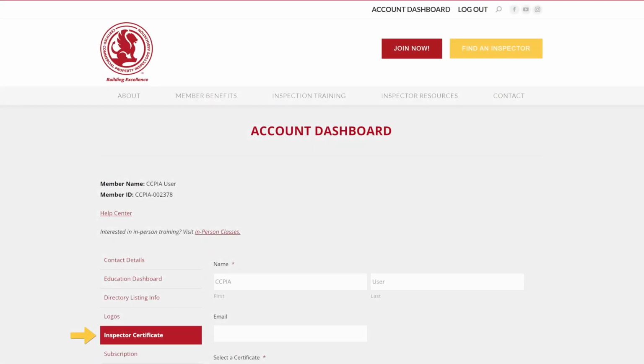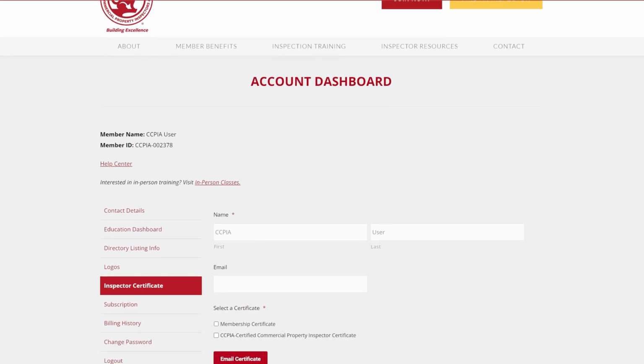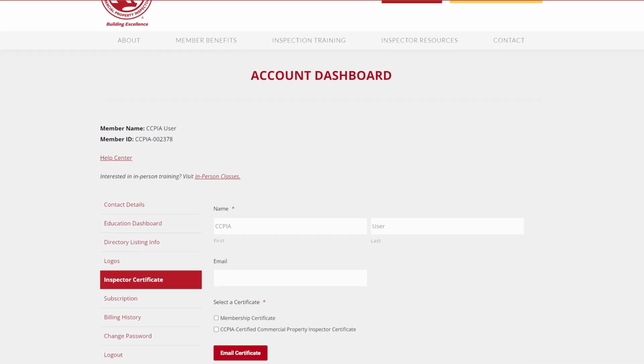The inspector certificate tab houses a digital copy of your CCPIA certificates. You can view, download, or print them anytime. There is a membership certificate as well as a certificate stating you are a certified commercial property inspector.